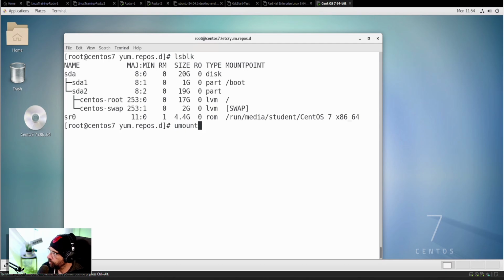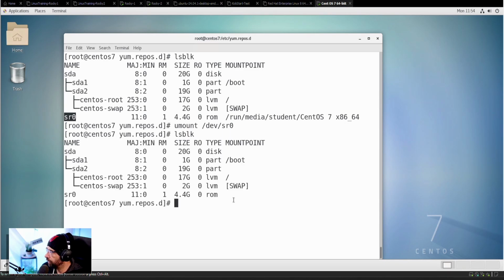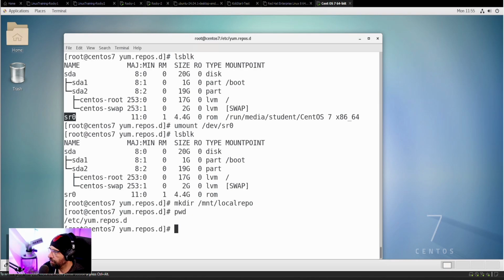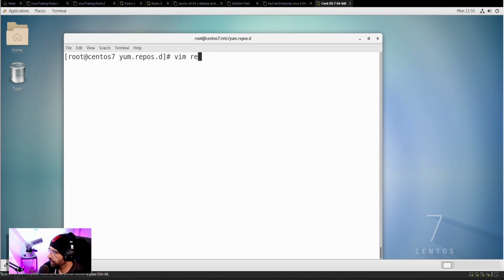So I'm going to unmount this, I'm going to unmount or disconnect my CD-ROM. Going to slash, and I want to unmount it. And lsblk is going to show that it's not mounted, because I want to use a custom folder. So I'm going to create a folder called /mnt/local_repo. Then I'm going back to my yum.repos.d folder.